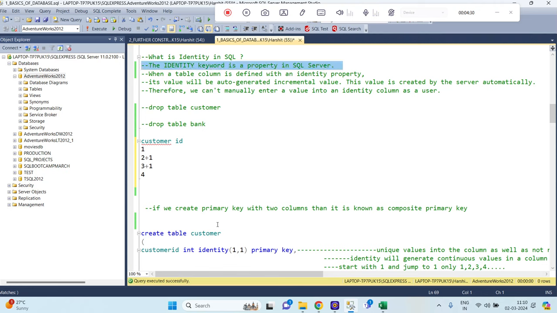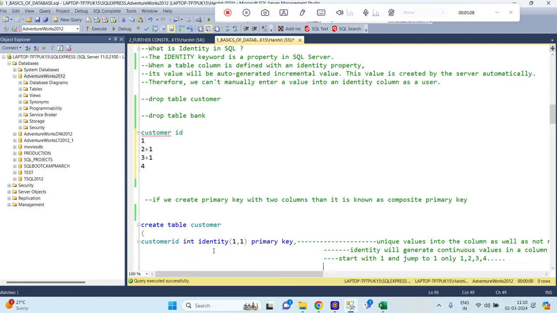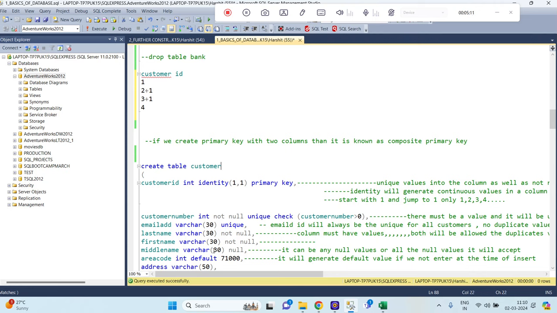So what is written over here? The identity keyword is a property in SQL Server. When a table column is defined with the identity property, its value will be an auto-generated incremental value. The value is created by the server automatically. Therefore we can't manually enter a value into an identity column as a user. We cannot insert a value in the identity column of a table. But for that also one solution is there, which I will show you later on.